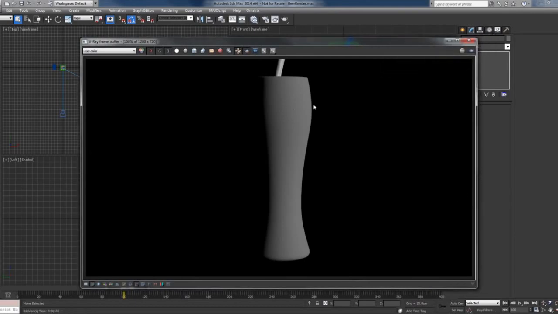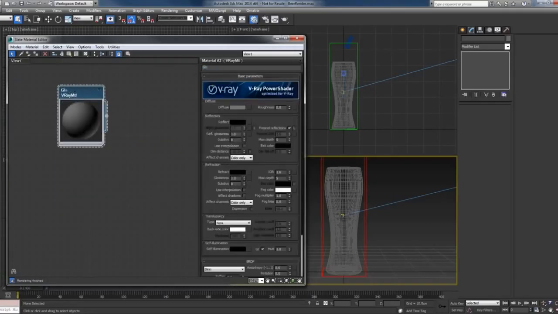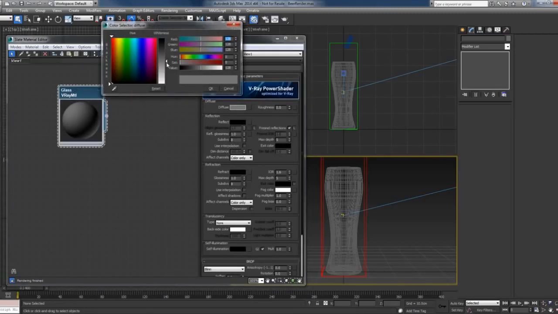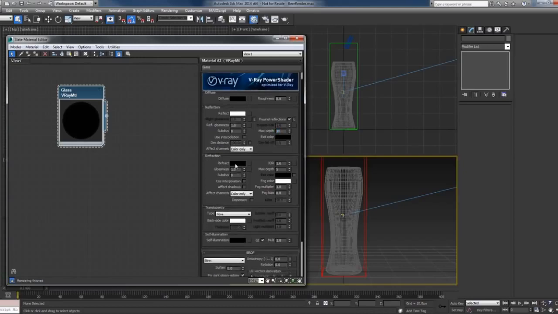And I'm going to start with the material of the glass. So I'll open up the material editor, and I'll create a V-Ray material. Name this glass, and I'll turn off the diffuse, and I'll set the material to full reflect. And I'll also increase the max depth here so that each ray can be reflected at least 10 times. And I'll turn the refraction to full, and change the index of refraction to 1.45.